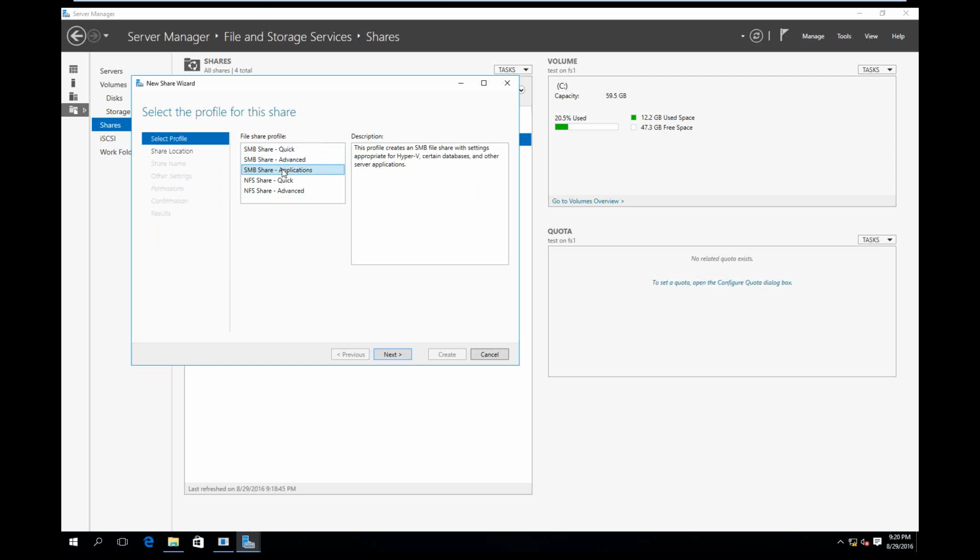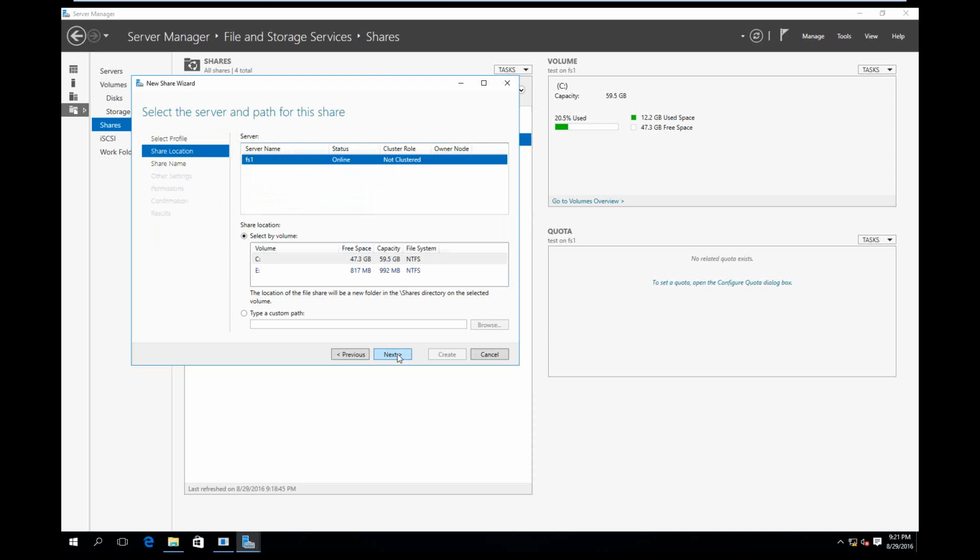And the SMB Share Applications option, I think this is actually a new one from Server 2016. It's appropriate for Hyper-V, databases, that sort of thing. So it's slightly different, and I believe it's new in 2016 because it's not something I've played with yet. So we're just going to do the quick one tonight.